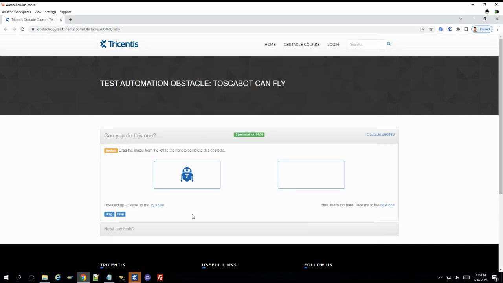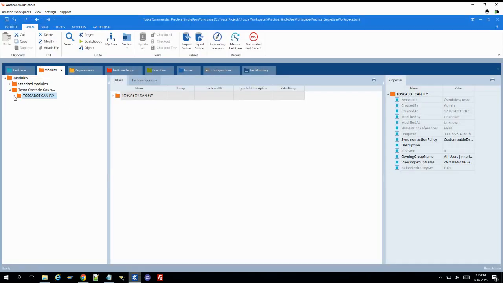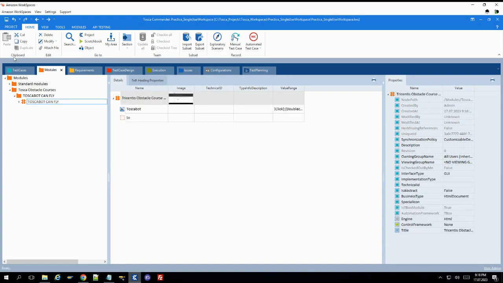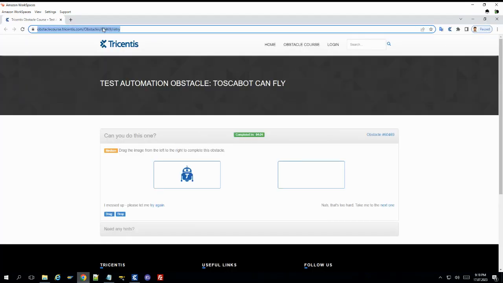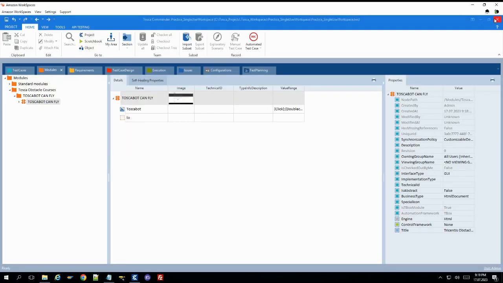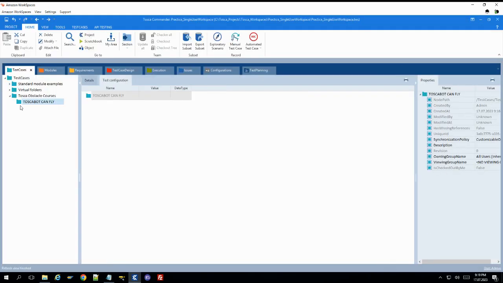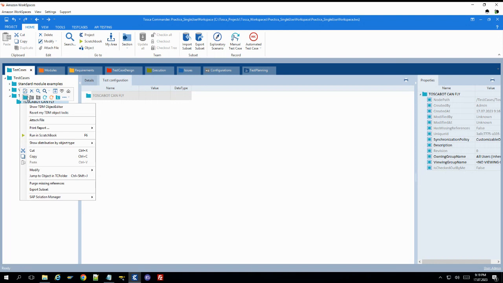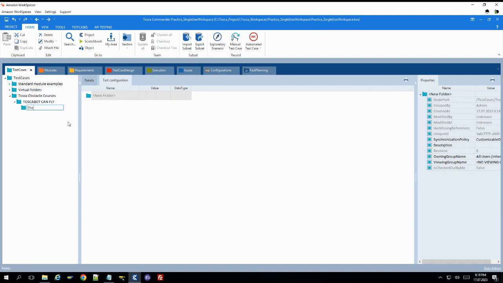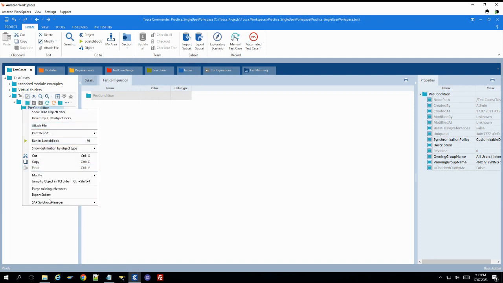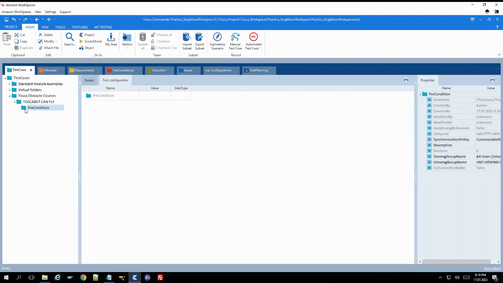Let's close this. Perfect. So let's rename the module with the same name, and let's capture the URL to launch this one. Test cases and pre-conditions. So the pre-condition for achieving this task is to open the URL. In the pre-condition section, if you press Control T, this gives you a pop-up.